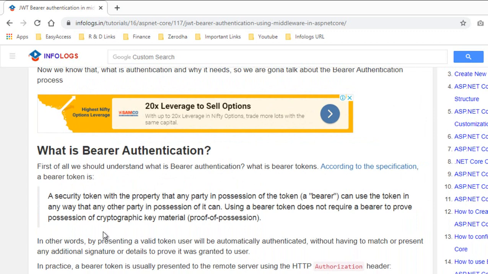Okay, so let's talk about bearer authentication. What is bearer authentication? I hope you have deposited a bearer cheque in the bank. This is a similar kind of thing. So first of all, we should understand what is bearer authentication. What is the bearer token according to the specification?